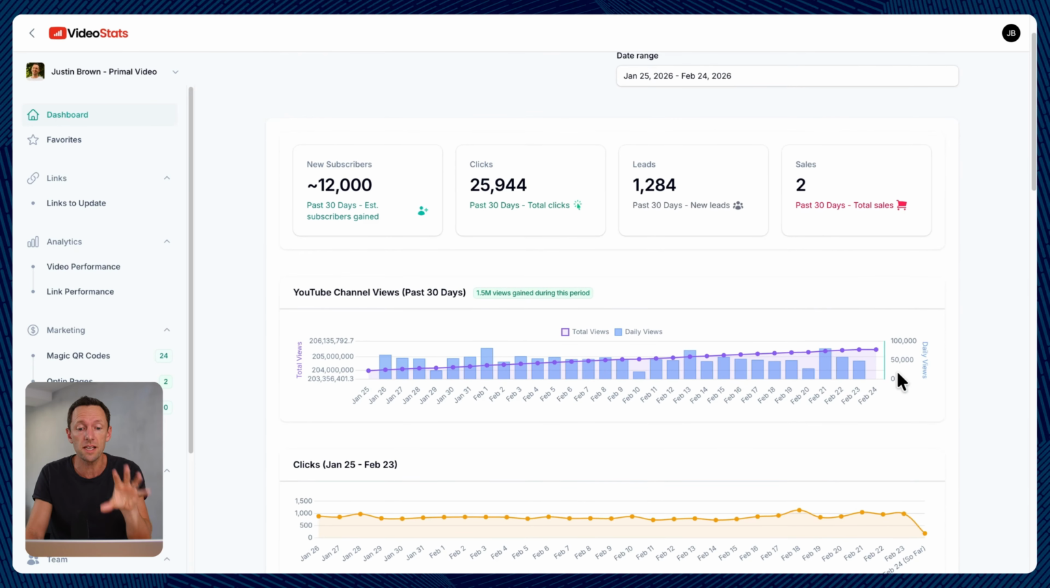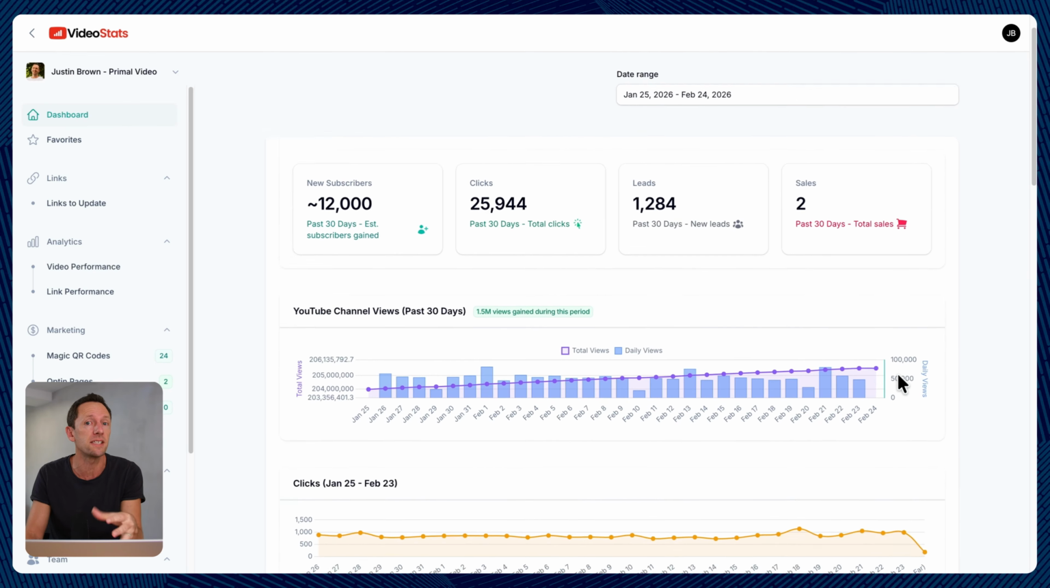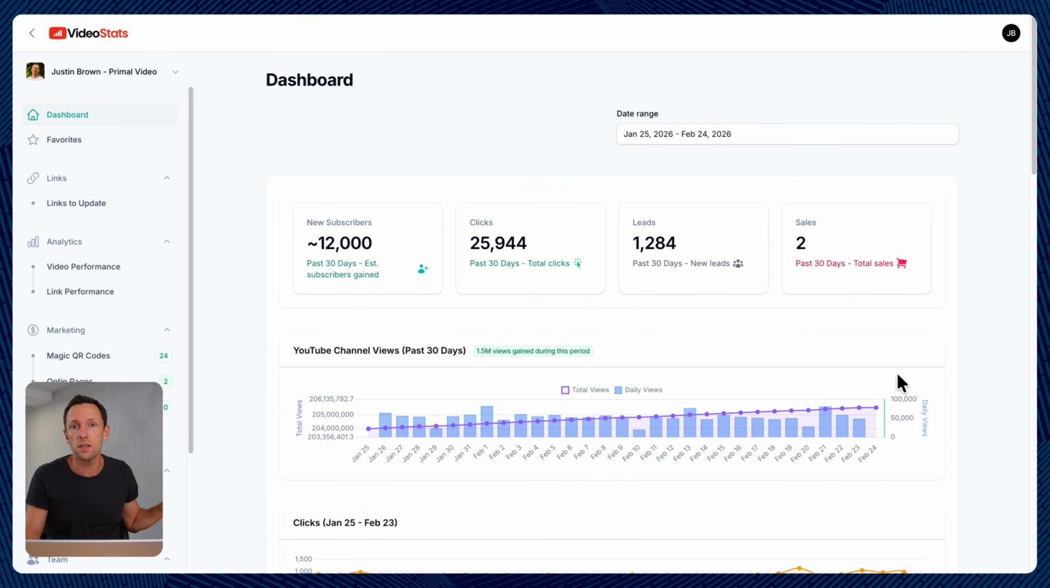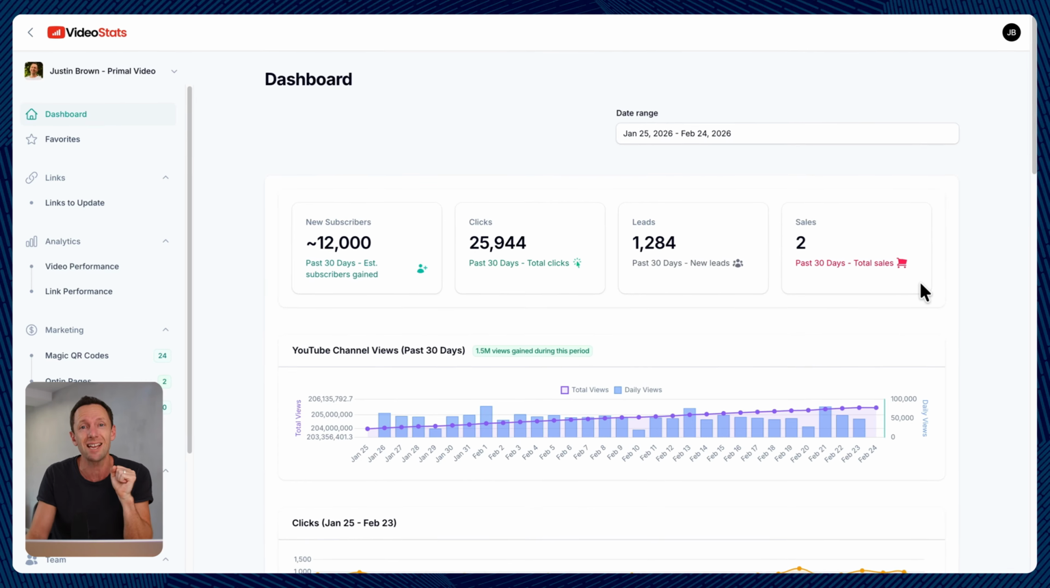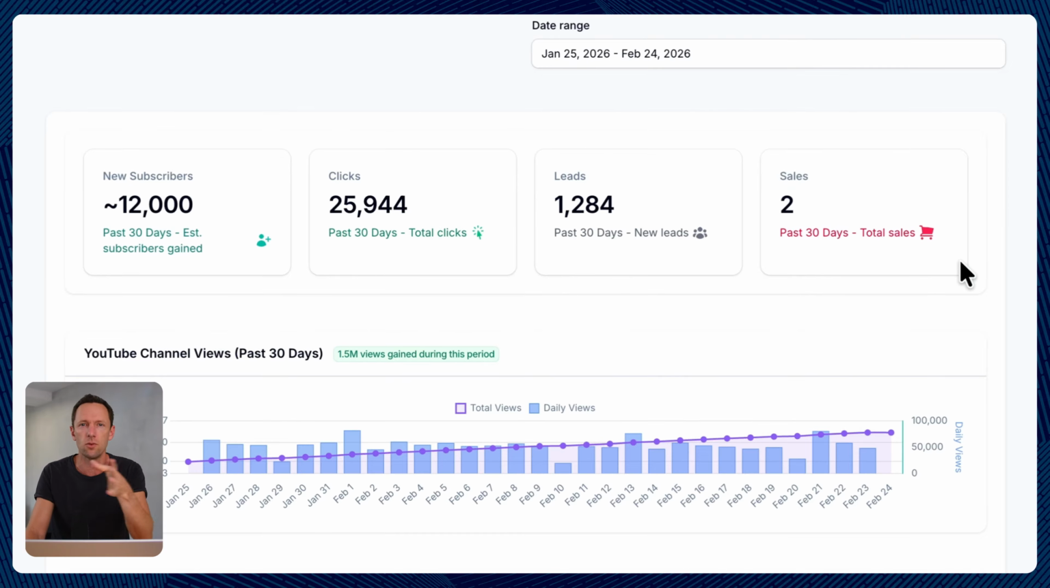So I'm just going to jump into one of these videos here so you can see some of the cool stuff that you're able to track in here. Again, you pick your date range at the top here. And then as we scroll down, you can see link clicks over time. So this is every link that you're tracking in your video description. How many of those are leads? So lead opt-ins per day is how we're using this.